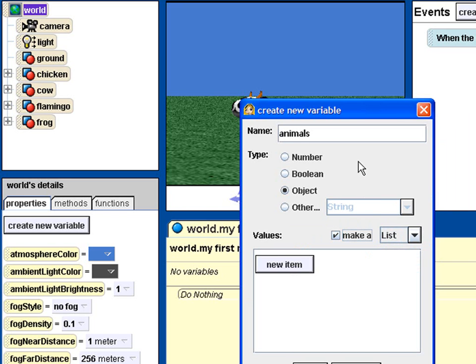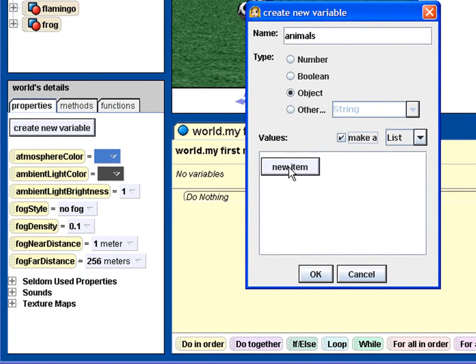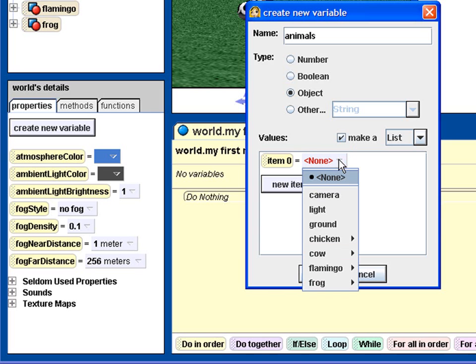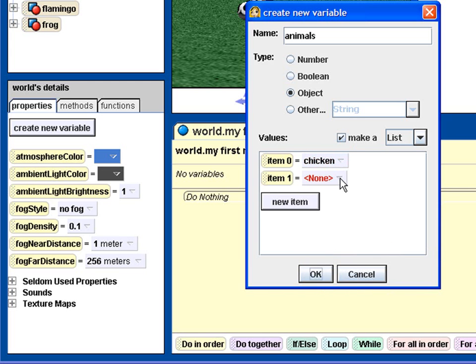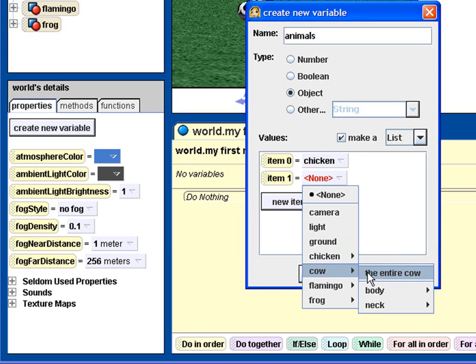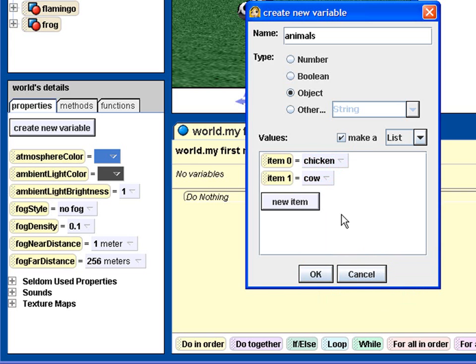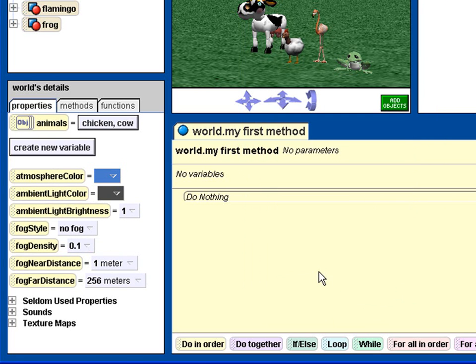And once we make a variable a list, we immediately enter into the list editor. Now let's go ahead and add some new items here. This adds the item, and we can fill the item by clicking here, and we get the typical menu that shows us various objects in the world. We'll start by adding the chicken. Now let's create a new item. Let's next add the cow. And let's just leave it at that. Let's close this list now.